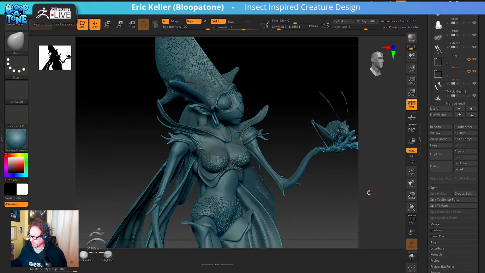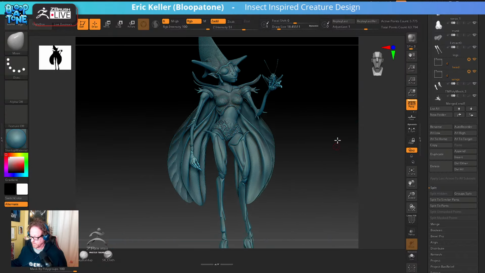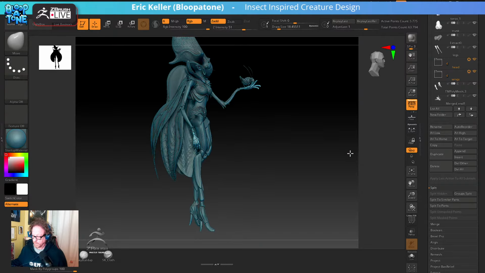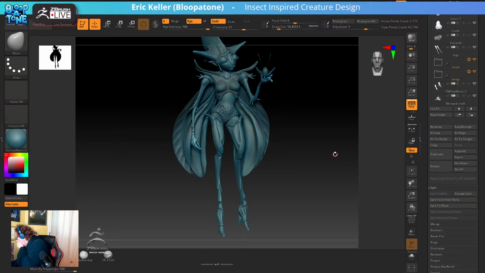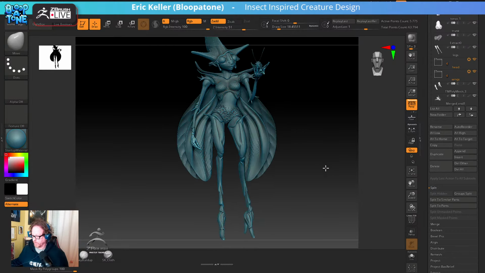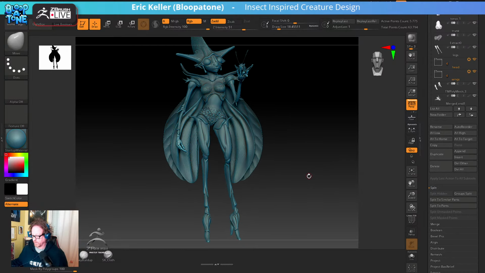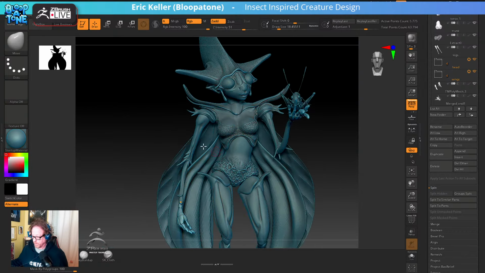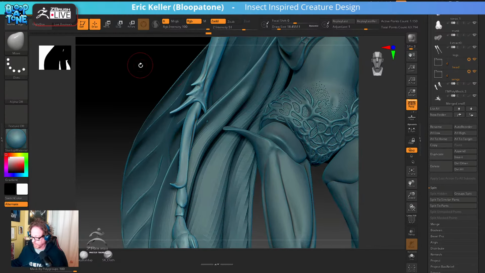Let's turn on perspective. That's better. Yeah, okay, I like that hand a little bit better. Excuse me. I have to adjust the wings a bit and a few other things, just getting that subtlety in there and detailing. I need to work on this arm a little bit, make it match the other one.